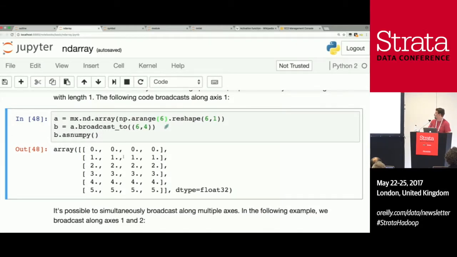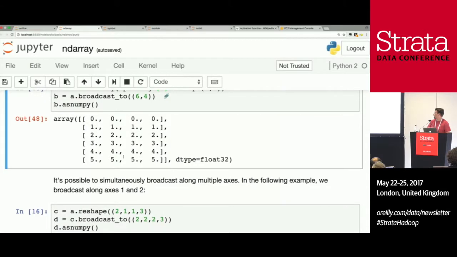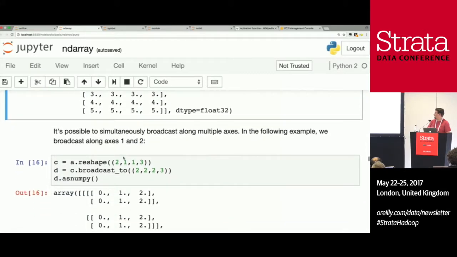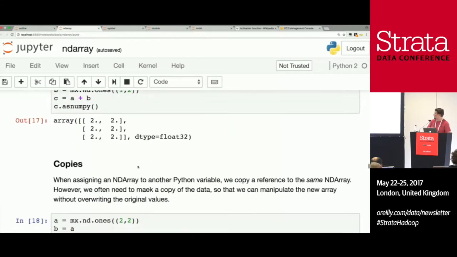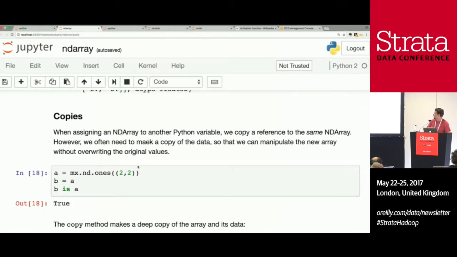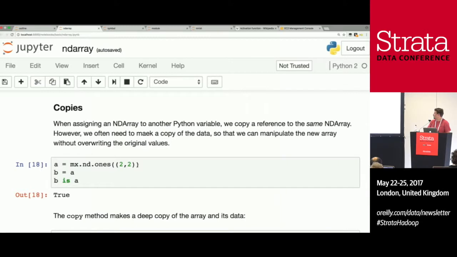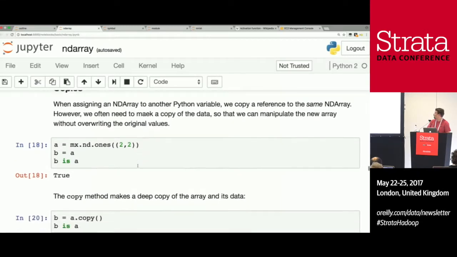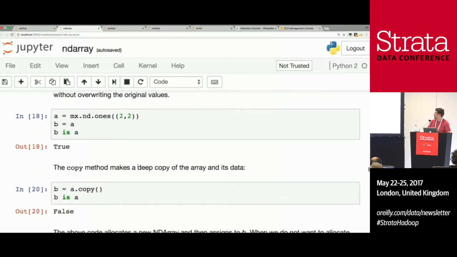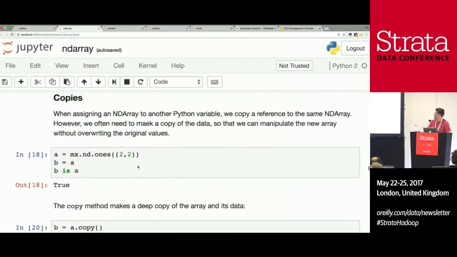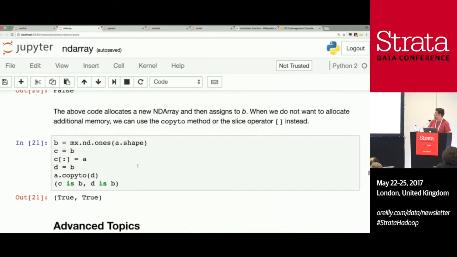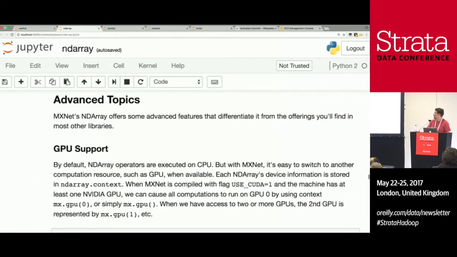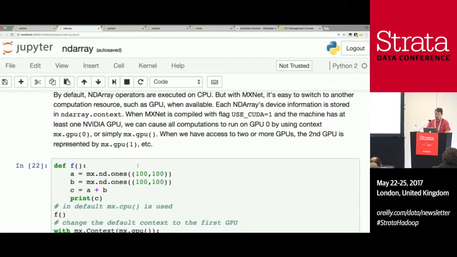And you can operate like this across multiple axes as well. And here's an example of that. And again, let's not dwell too much on that part. There's an example of assignment versus deep copy. Again, some basic things that you need to know when you're manipulating your matrices.